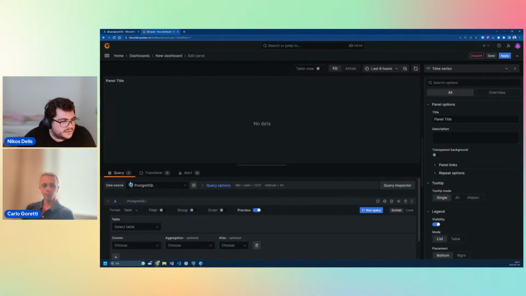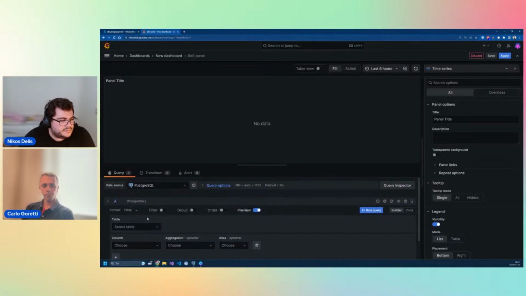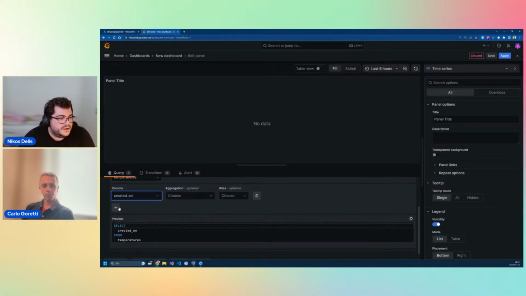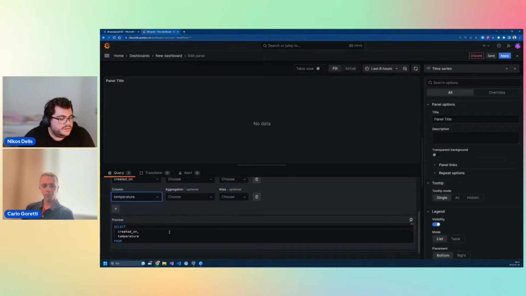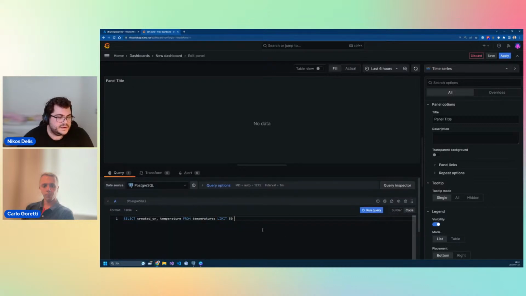So it is selected down here, and I have this nice data source builder, which prompts me to select a table, and I will pick the table called temperatures. Now I have to select a column, and I have two. I have one called created on. Let's take that. Also, I have one called temperature. So the query would look like that. Select created on, comma, temperature from temperatures and limit by 50. Now, I don't like to be limited, so let's remove that.